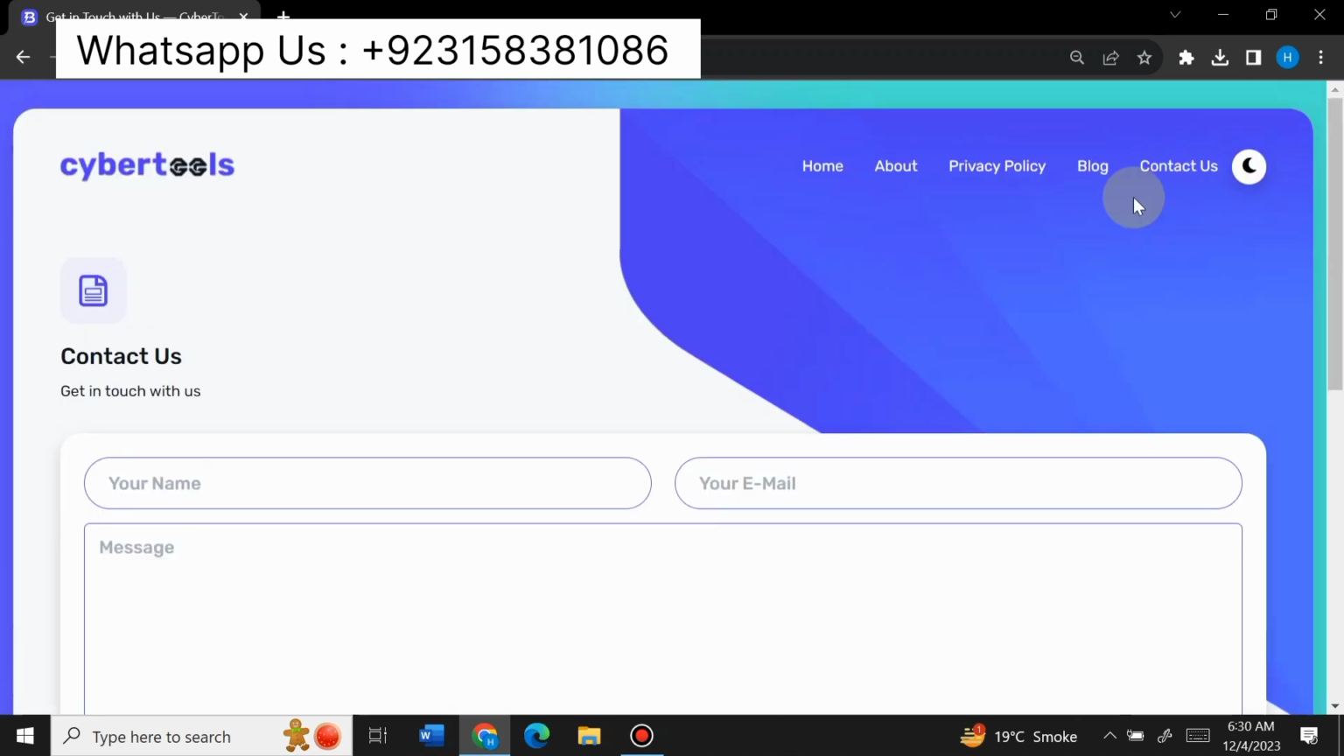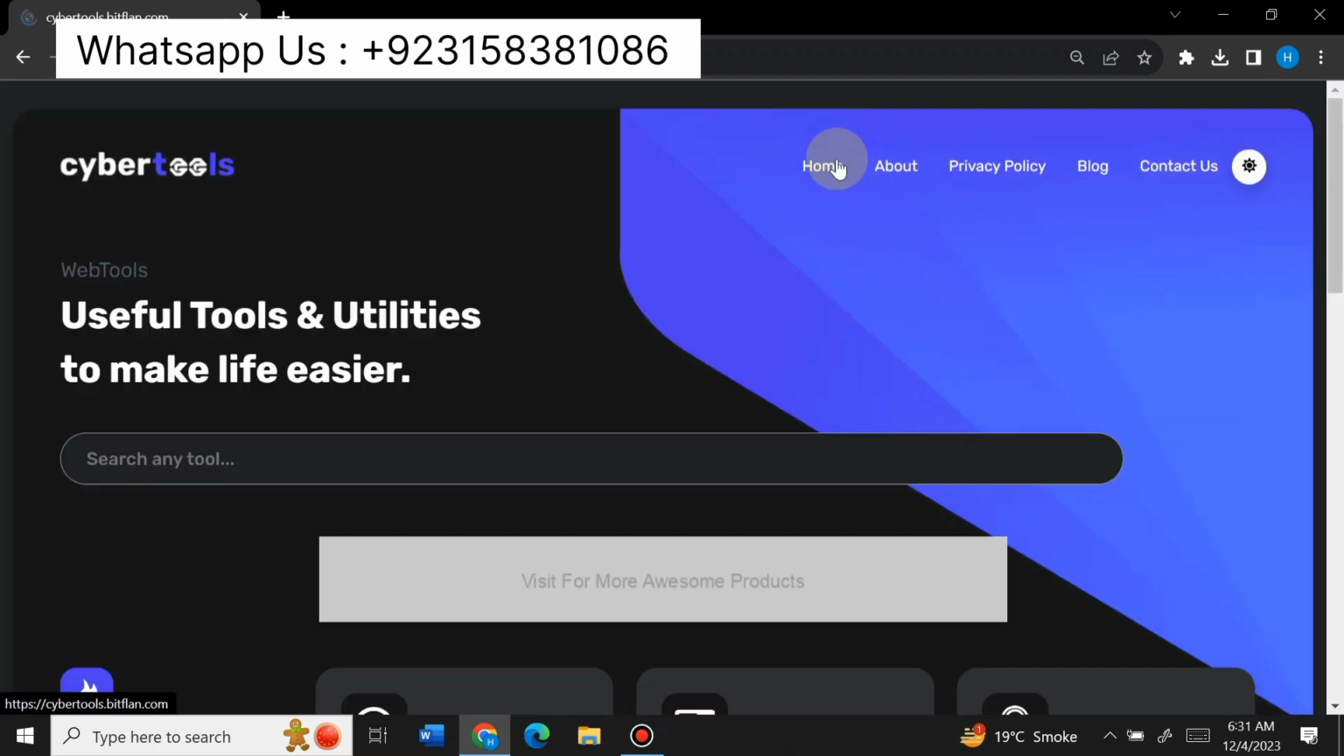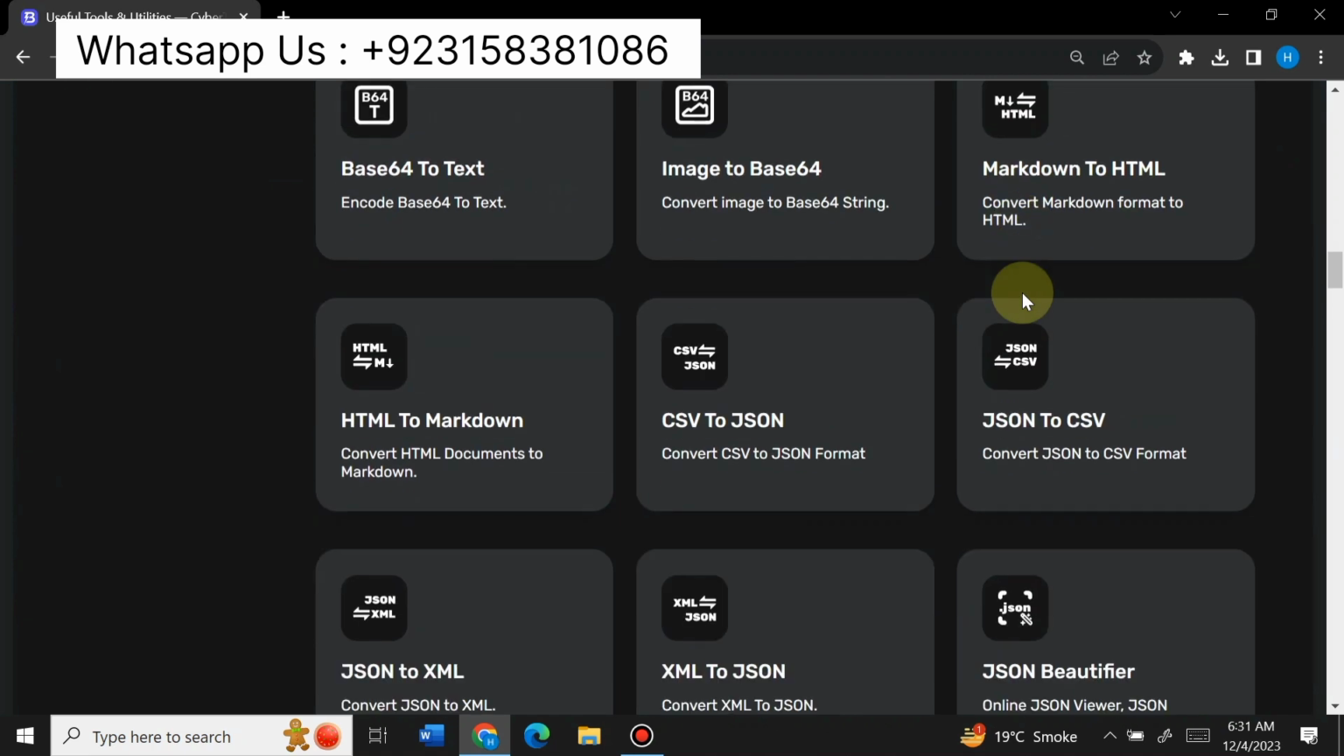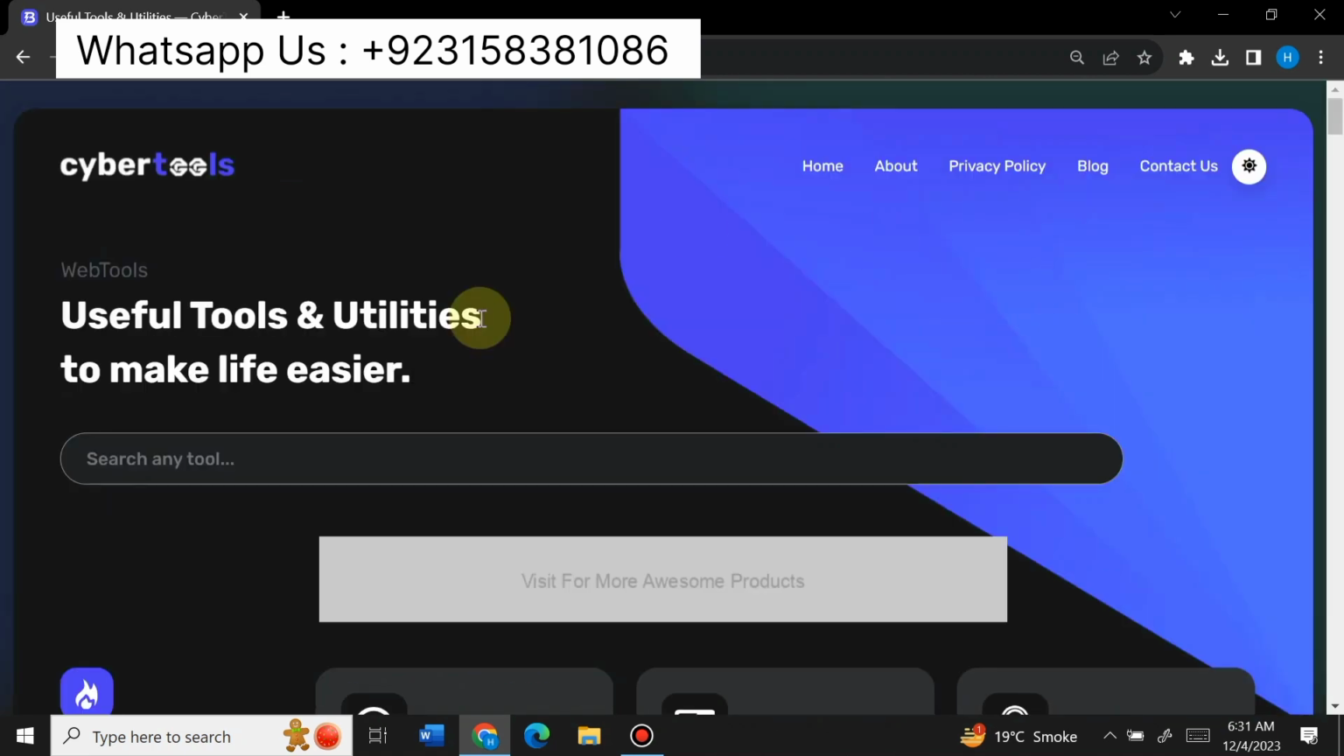So this is a contact page, and the amazing function is that you can also use it in dark mode. So this is the dark mode. You can enable or disable it from here. So you can see the dark mode, and it's a very amazing looking website.